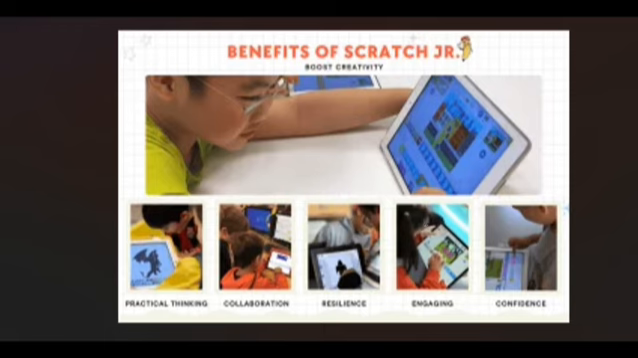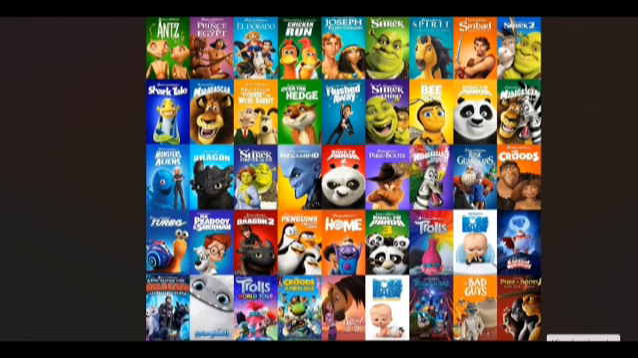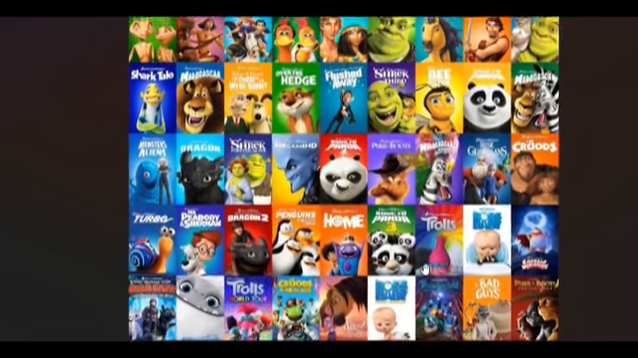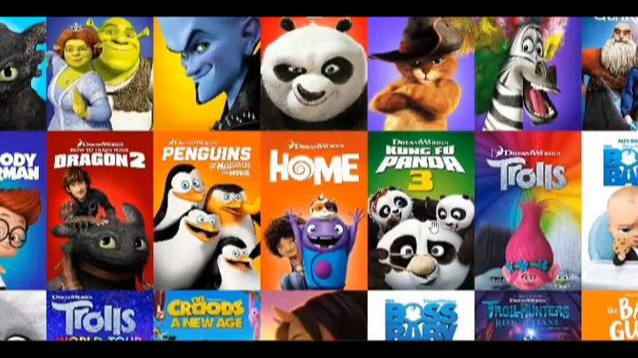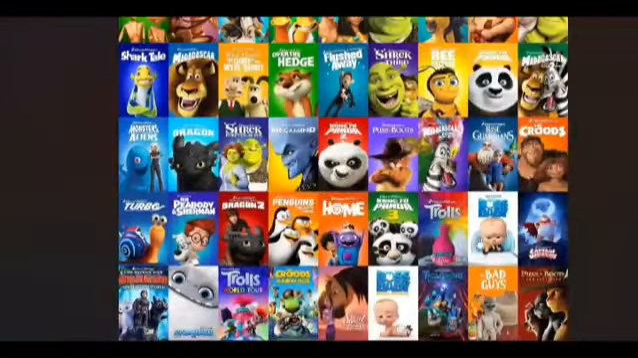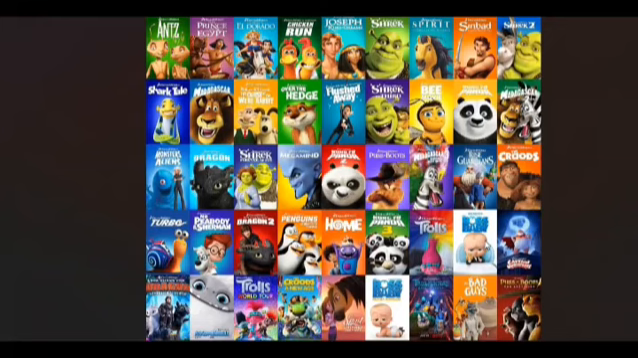So in this course, step by step, you will learn how to use the ScratchJr interface, how to add characters and backgrounds, how to use motion blocks, how to create animations and how to make your own story projects. By the end, you will create your own mini cartoon.